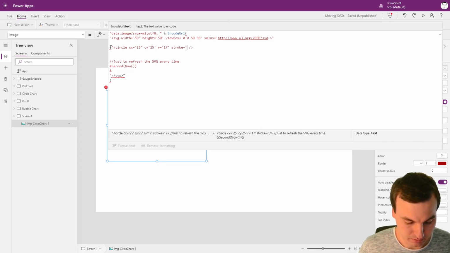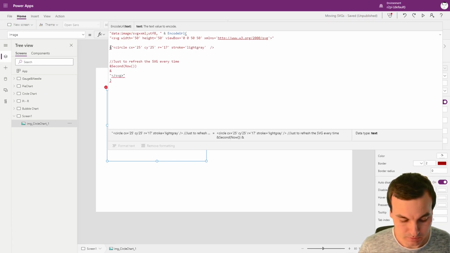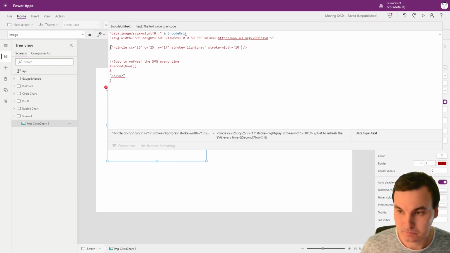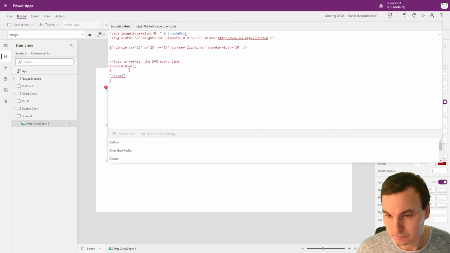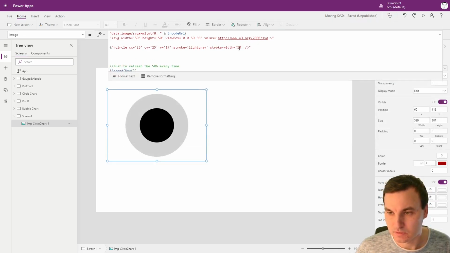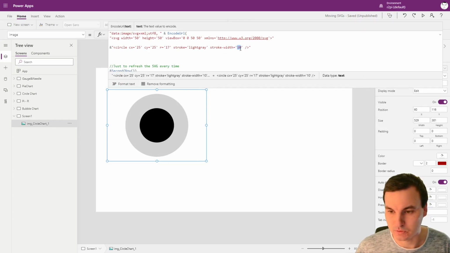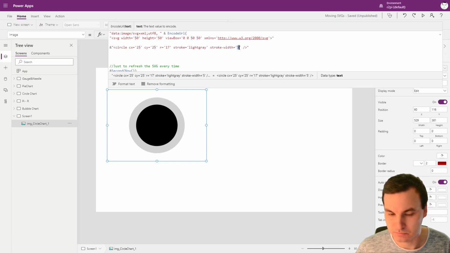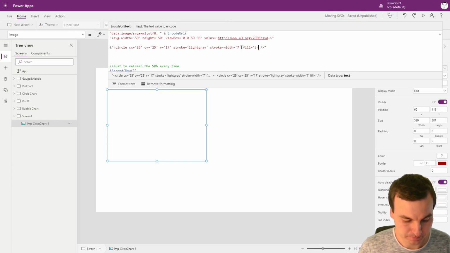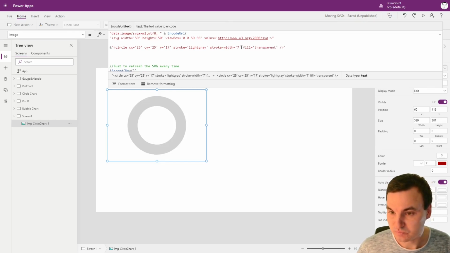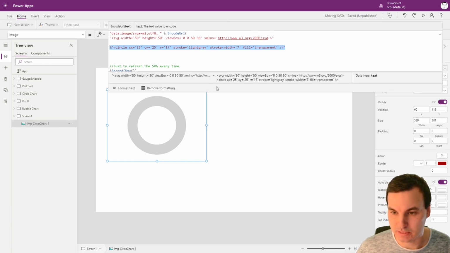Stroke is gonna be a light gray. So we are going for the background circle first. And stroke width is, let's try 10. Oh, 10 is too much, so we're gonna choose 5 right here, something in between. And we want the fill to be transparent. And this is our background circle. So this is there at all times.